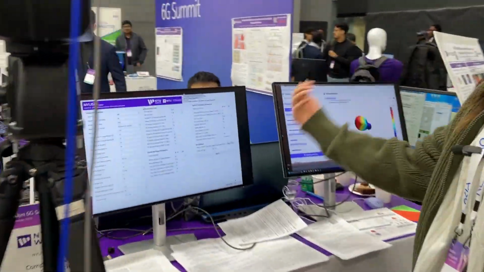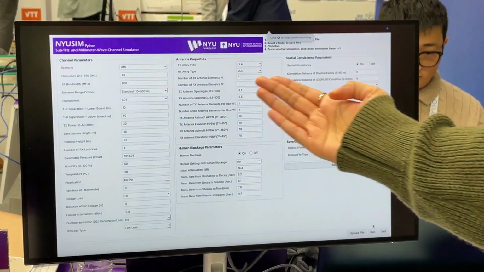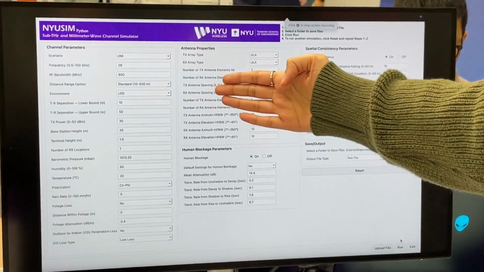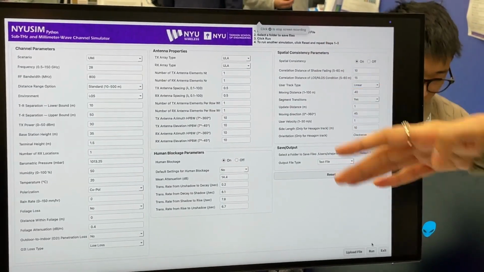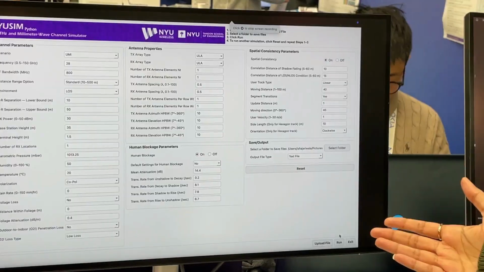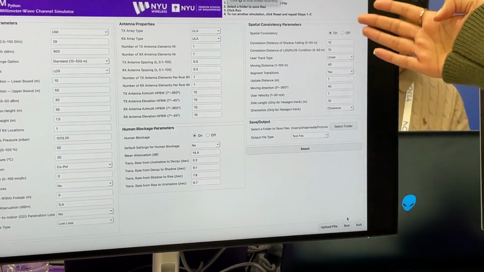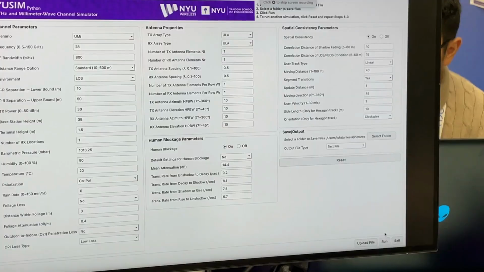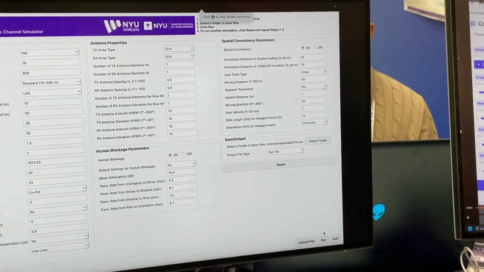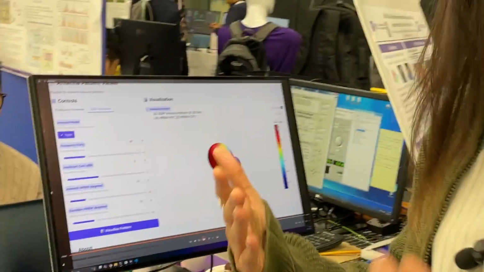Yes. So this is the GUI for NYU Sim. You can see we can adjust the frequency, bandwidth, environment, and a lot of different parameters such as antenna properties, antenna distance, and everything. We also have human blockage parameters in display, and also spatial consistency is considered in the environment. We also will simulate this, show you live what kind of channel impulse response this generates.